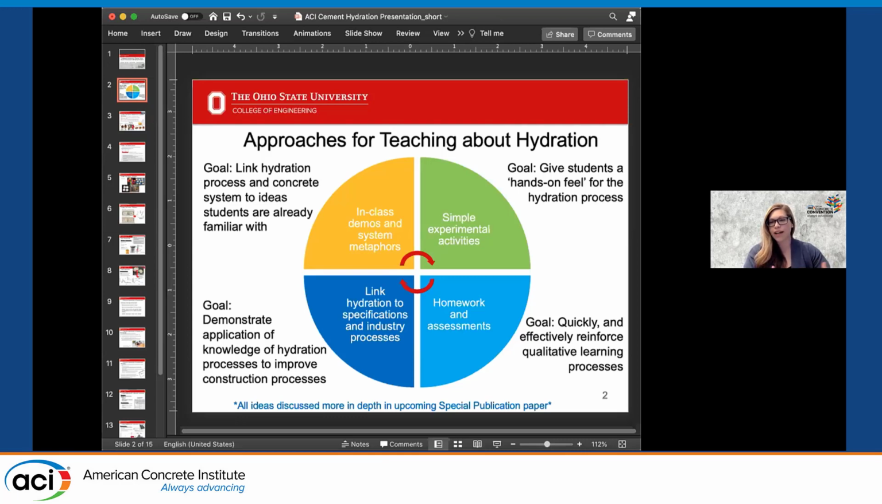In addition, we want to incorporate experimental activities whenever possible. We might take it for granted, having been in this industry for a while, that many students may never have seen cement or aggregate in person before in their life. So we want to allow students to interact with those materials, to get their hands on them if possible, and even just to compare things like the particle size of cement versus sand or coarse aggregate.